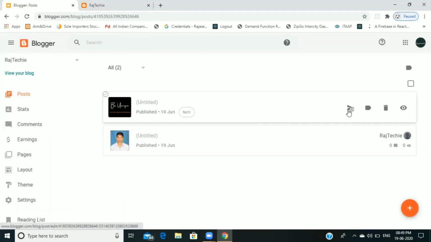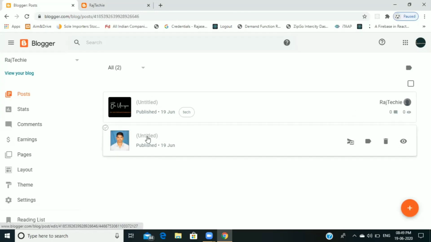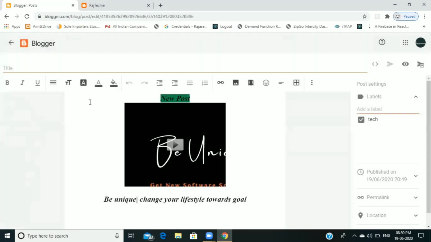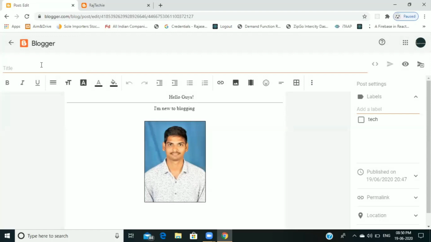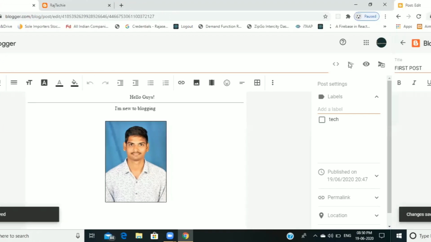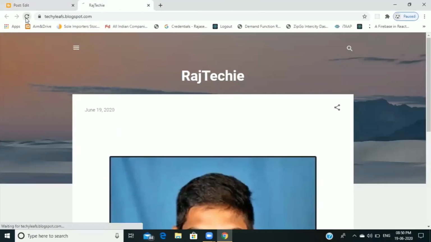I want to give a title to this post, because the blog shows it as an untitled post. Edit it, and the new post, update. Get back to the first post and edit, and update it. Now see the blog and refresh it.